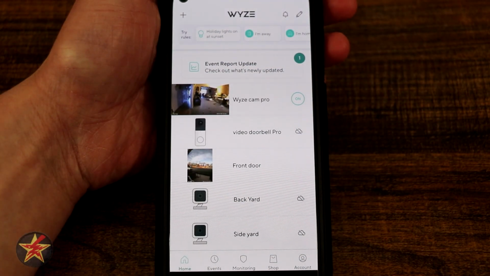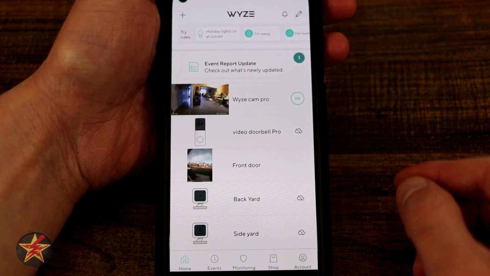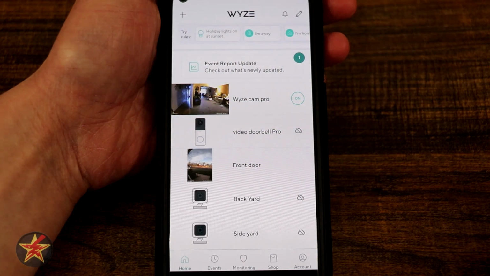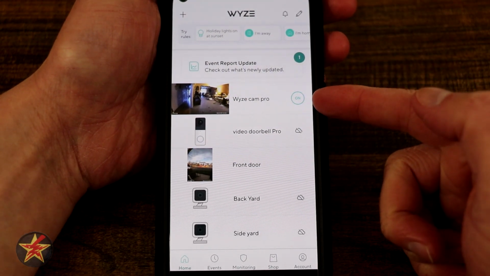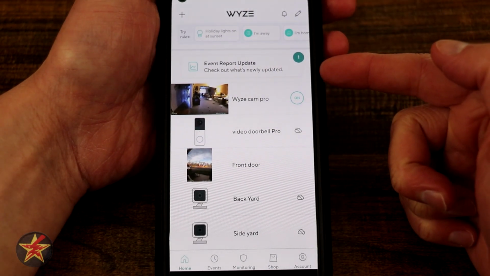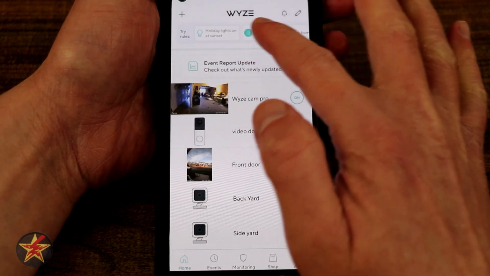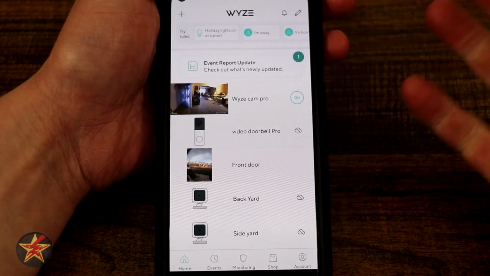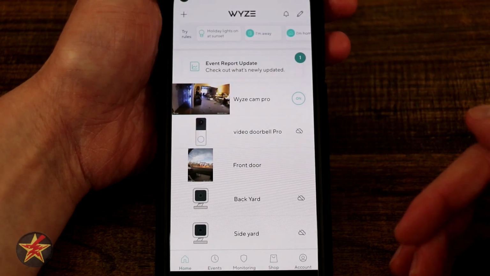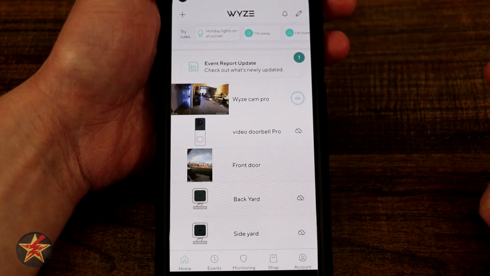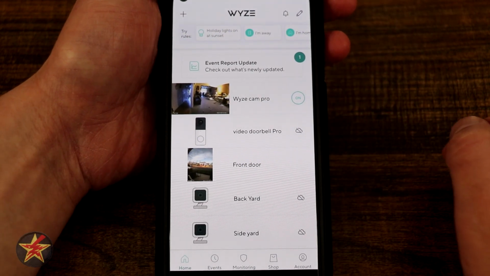This is the application for the Wyze Cam Pro. You'll note right here I have the Wyze Cam up at the top. You can see it is indicating that it is on. It's also letting me know, hey, I've got some event recordings, and then there's some try things up here. The Wyze app has changed a little bit from past products that I've done. However, this is going to be concentrating on the Wyze Cam Pro.